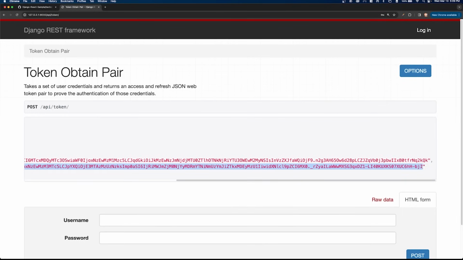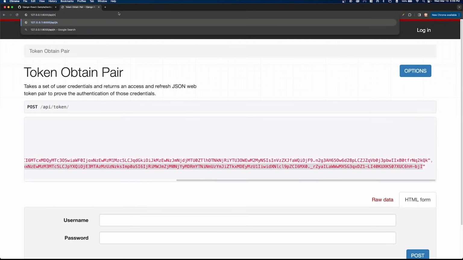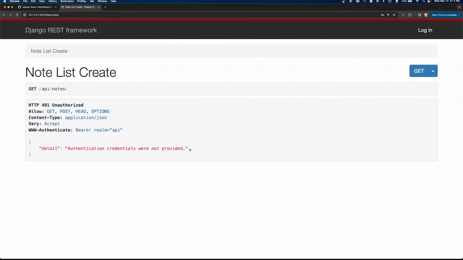I'm going to copy the access token. I'm now going to go to /api/notes. So you'll notice here that we're getting this error saying authentication credentials were not provided. Now this is actually good. It means this is working properly. And the reason it's working is because we didn't actually pass the token when we sent the request to this route in order to view the different notes.